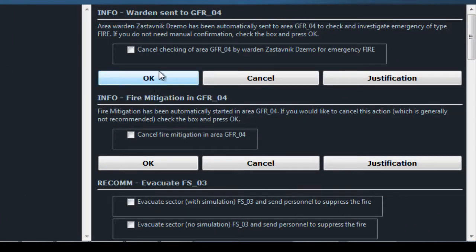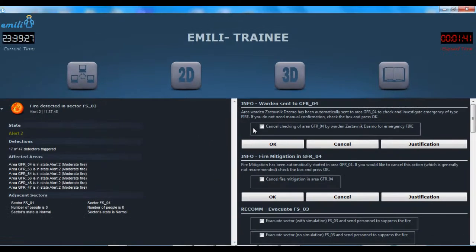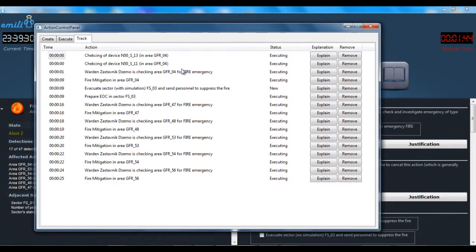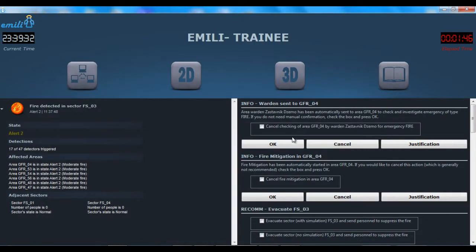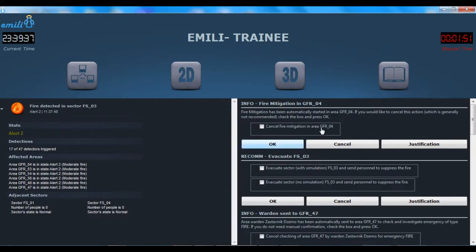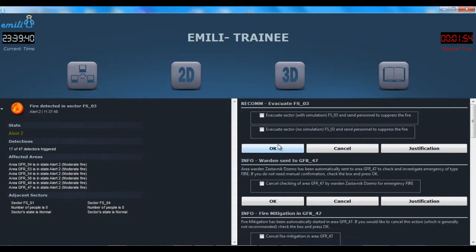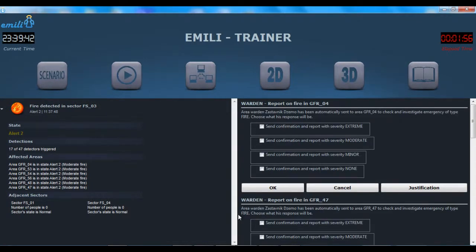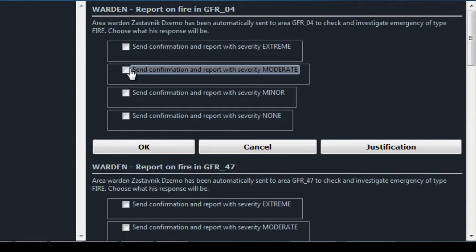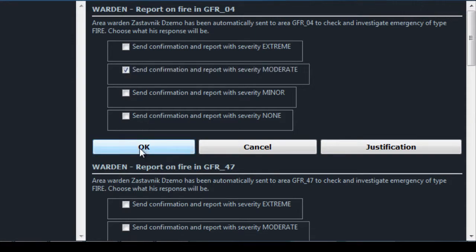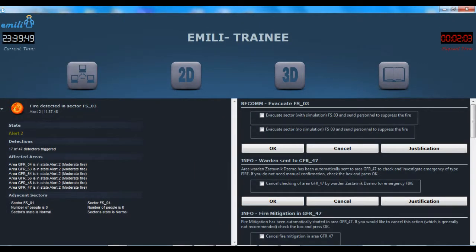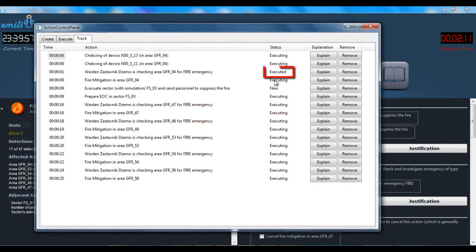We can also see that fire has been detected in the sorting room, and as a result, the area warden was sent to check out this alarm. Next, we are notified about the initiation of fire mitigation activities in the sorting room. Now that the area warden has been sent to check out the alarm in the sorting room, we are expecting a report from him. This report will be sent by the trainer, since this is an exercise. We can also see in the action control panel the checking of that area is finished.